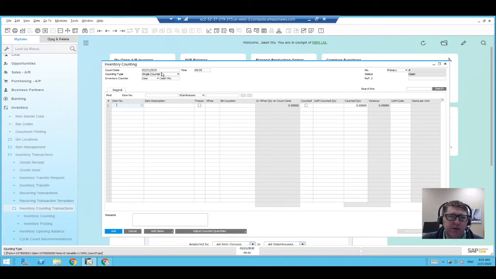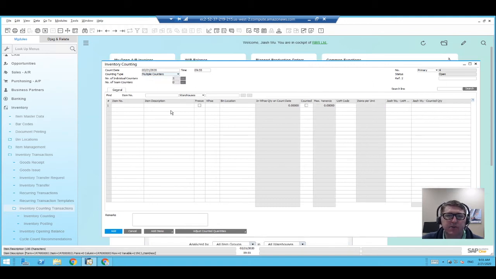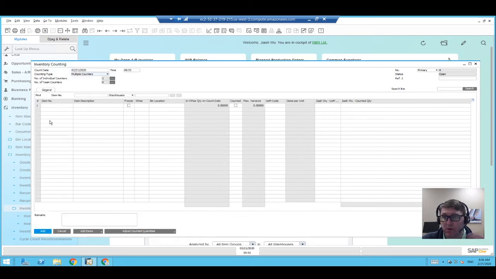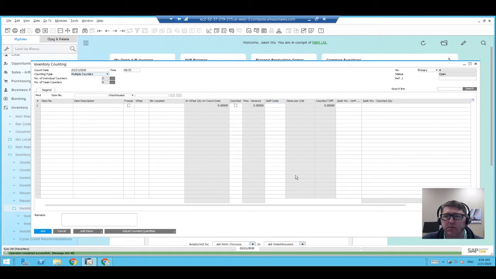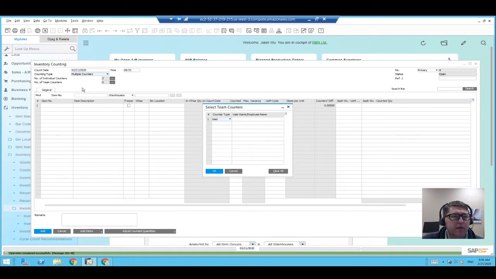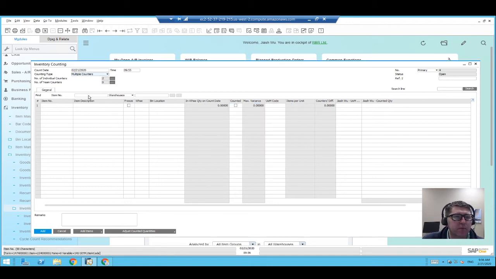So we're just going to do an inventory count today. I can choose single or multiple counters, and if I choose multiple, then it will provide more than one column. So I'm just going to say number of individual counters. You can specify who these people are, like Josh is the first one and Ron Burgundy is the second one, let's say. Okay, so let's just go for it. And number of teams. So you can also count in teams as well. We're not going to worry about that.